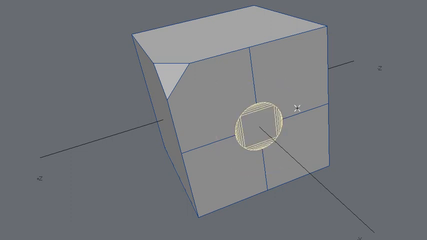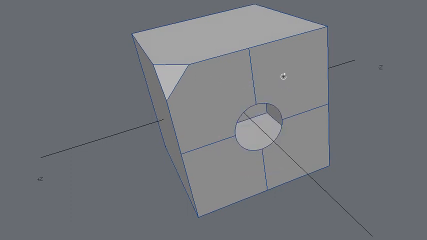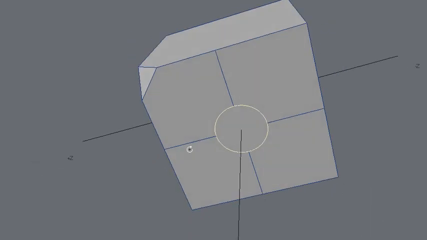Select the polygons, delete, and just press P. Now I got this round circle.